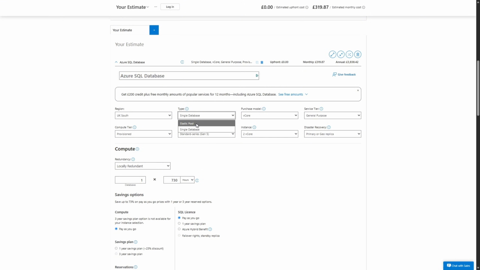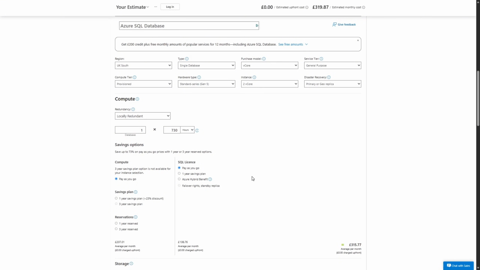So if we use single database, the default, as you'll see, is a vCore, virtual core, general purpose, provisioned Gen 5, 2 core. That's your default. If you go into the Azure portal, for example, and just say I want a database, that's what it's going to give you, whether that's actually what you want or not. Let's take a look at the pricing of that. You're looking at £315 a month just for that single database.